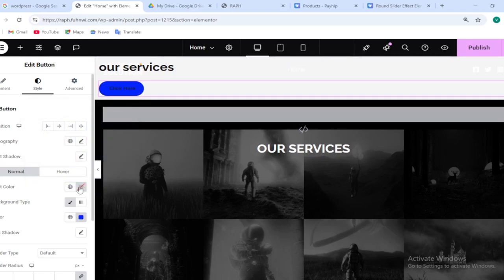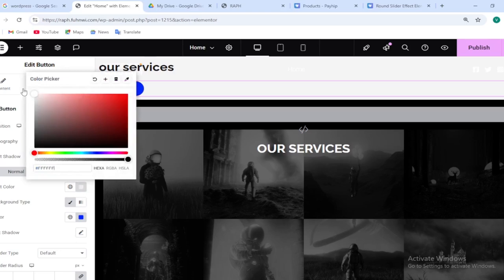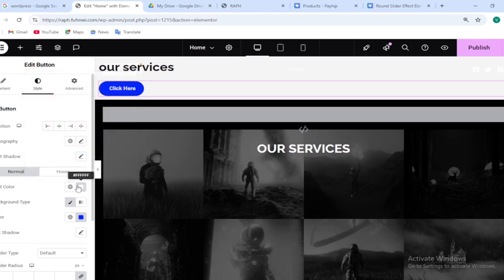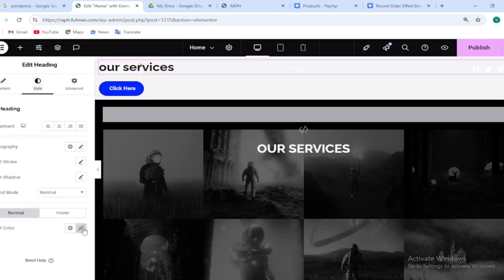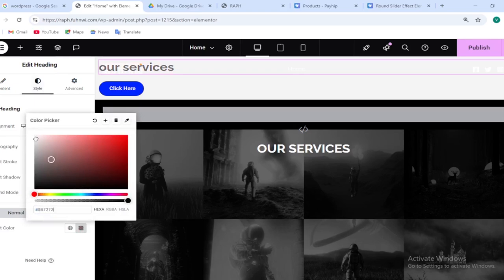And what you want to do now is to come to your text. You change your text color. You want to make your text to white. Put your text color to white. All right, so everything is making sense now. What you need to do now is you need to come to the services as well. You need to change the color of the services, and yeah, put the text color to white.